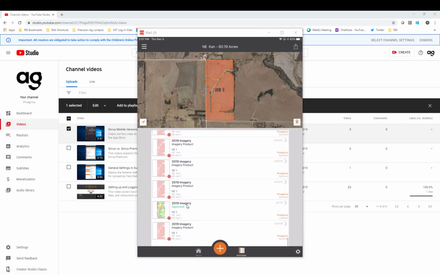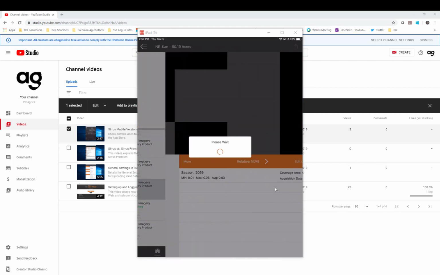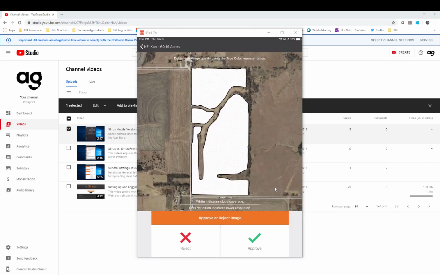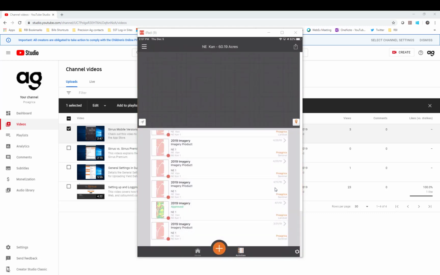I'll hit the back button up in the top left and then come back here and do this on 410 using a Sentinel image, and you're going to notice the resolution is finer, it's greater. Now that's one where there's too much cloud coverage, so I'm going to reject that.